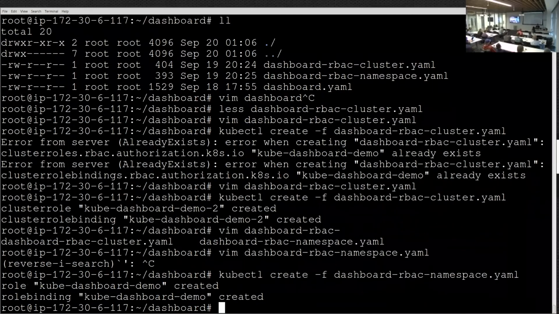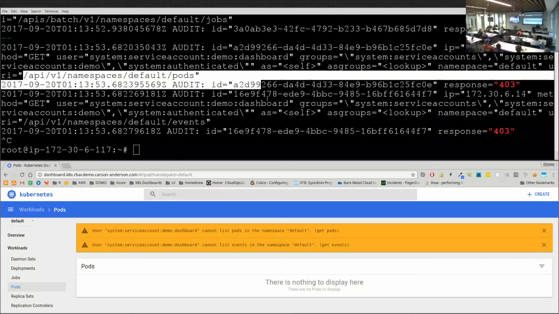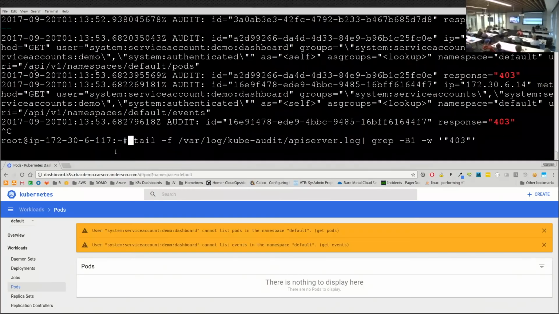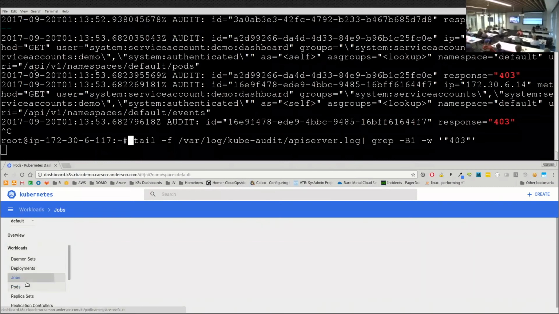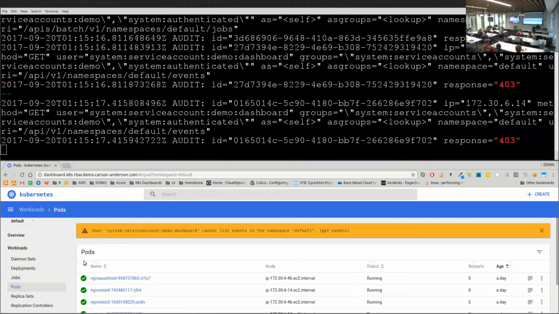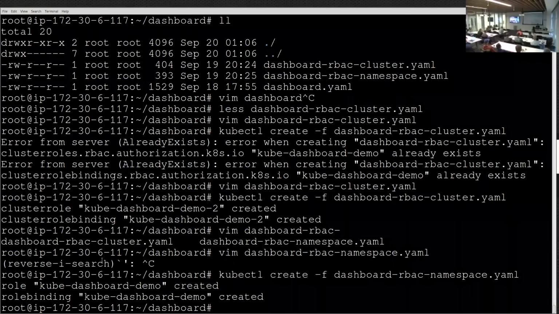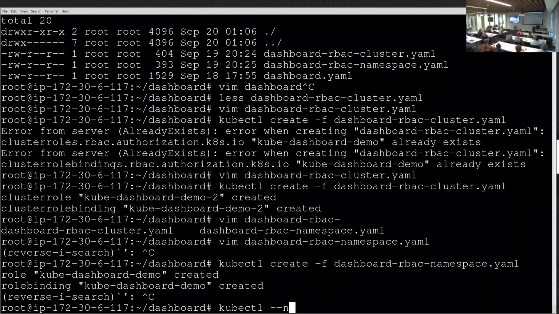And now I turn this watch back on, and I try jobs, which won't work. There you go. So I try to get events to tell you more about pods. I could go in there and just add. In fact, that's probably a quick demo. Dash namespace equal demo. Edit role dashboard.